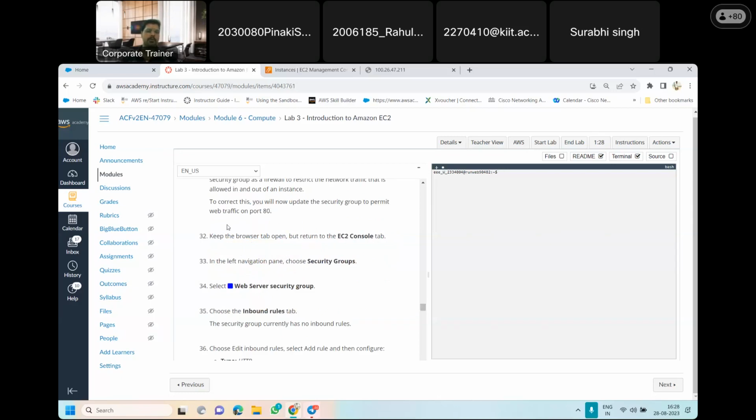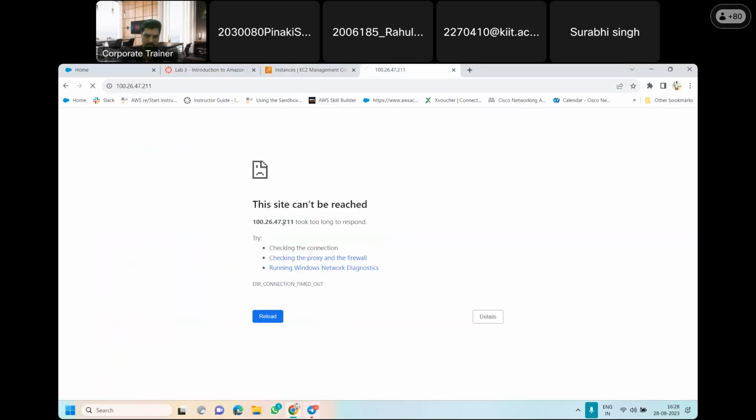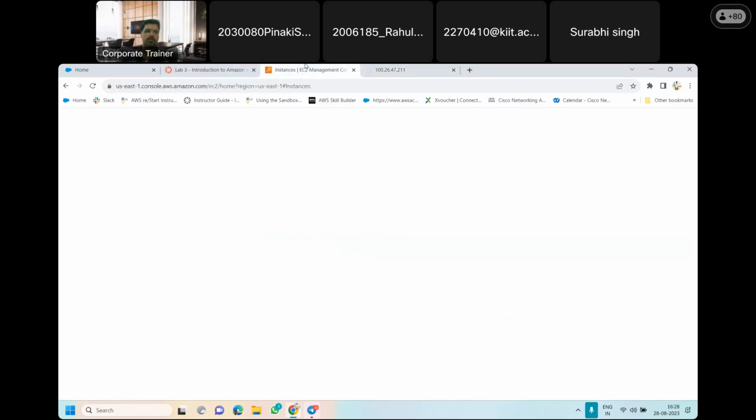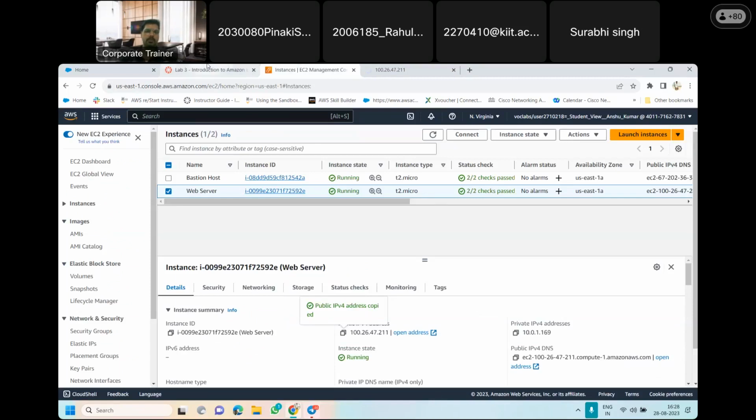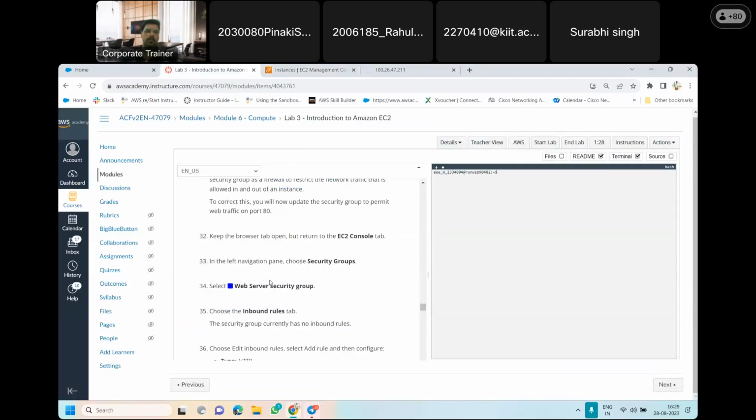So how will we resolve this issue? Keep the browser tab open but return to the EC2 console tab. As you can see here, this site can't be reached because we have not been allowed an inbound rule. So for this case, you have to go to Security Groups in the left navigation pane of your AWS console, and then select the web server security group.